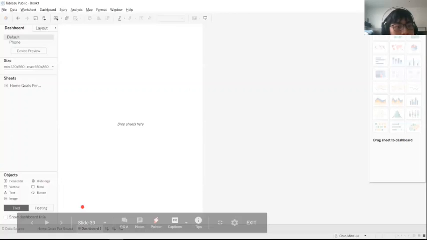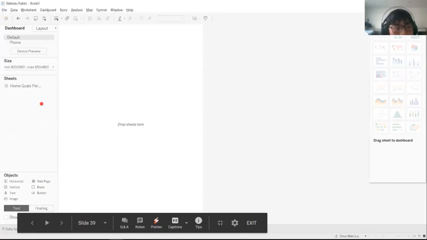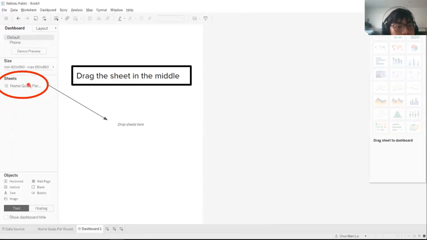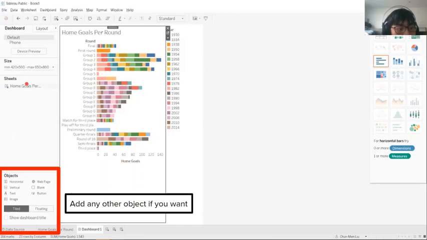And you'll be at this page. So drag the sheet into the middle and add the kind of object you want. And in this case, I add a title. I name it home goals per round.